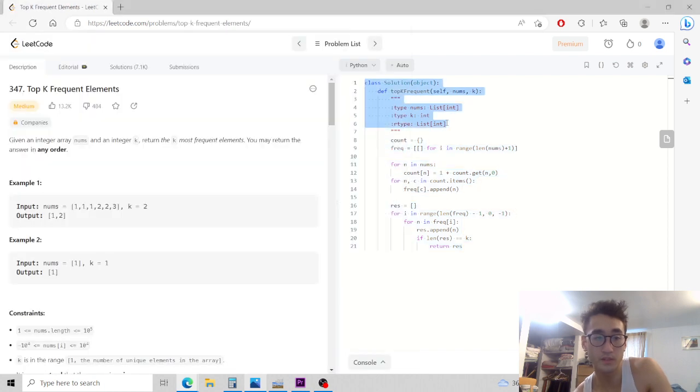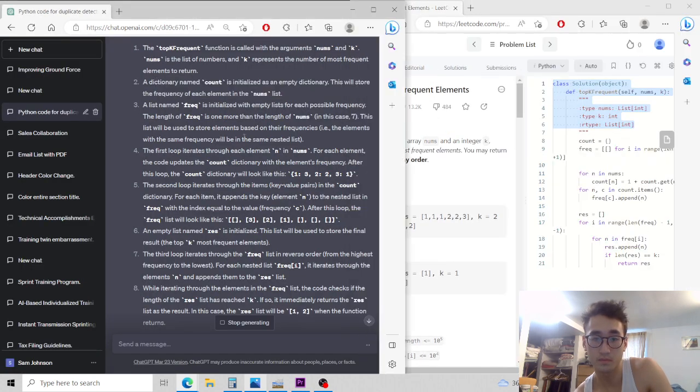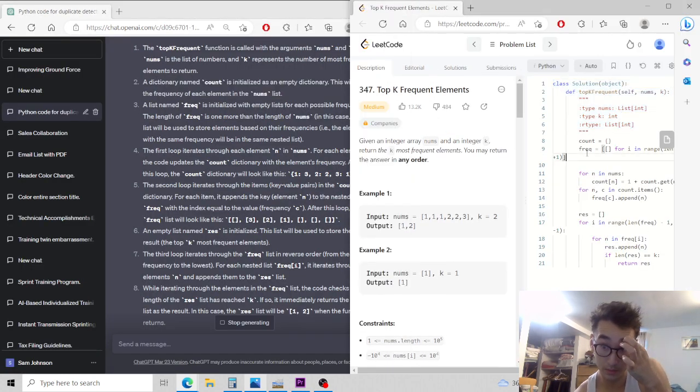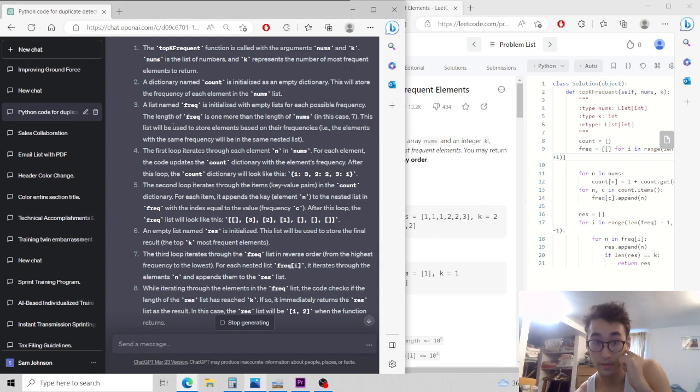A list of frequency is initialized with empty lists, this one. So these are sublists, basically. The length of frequency is one more than the length of nums, in this case 7, and it will be used to store elements based on their frequencies. The elements with the same frequency will be in the same nested list.